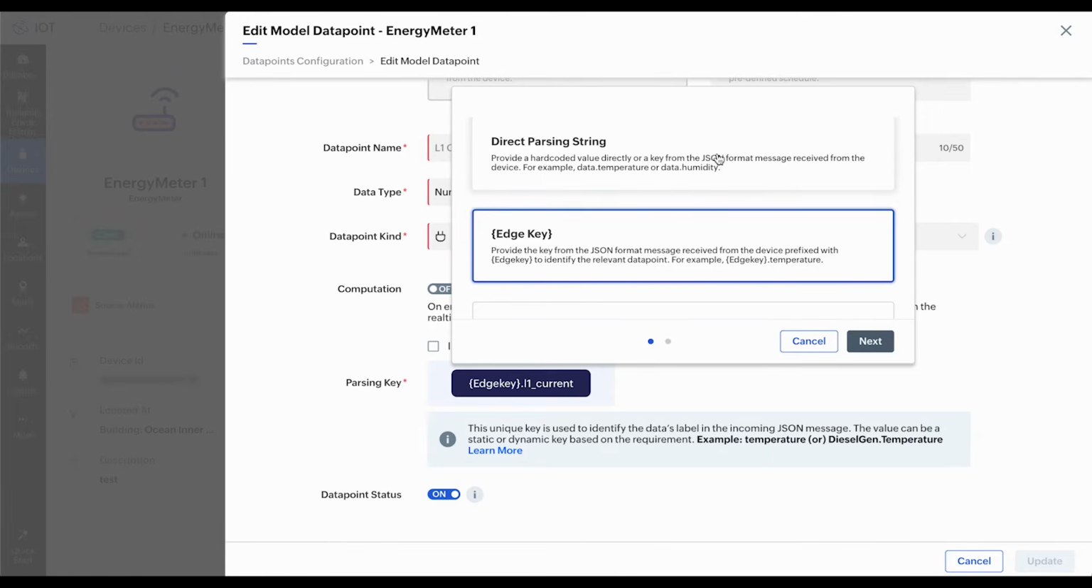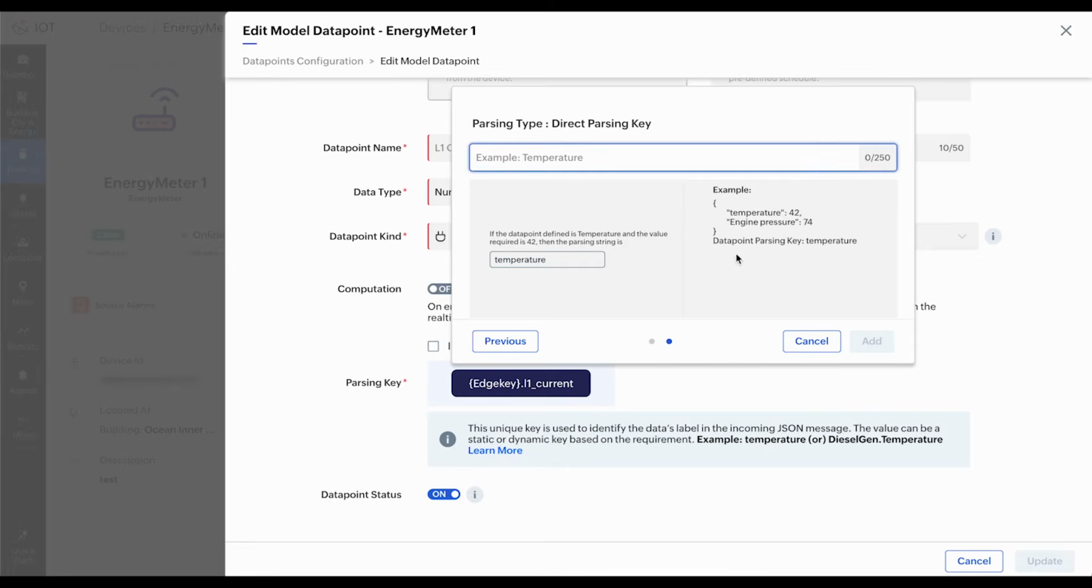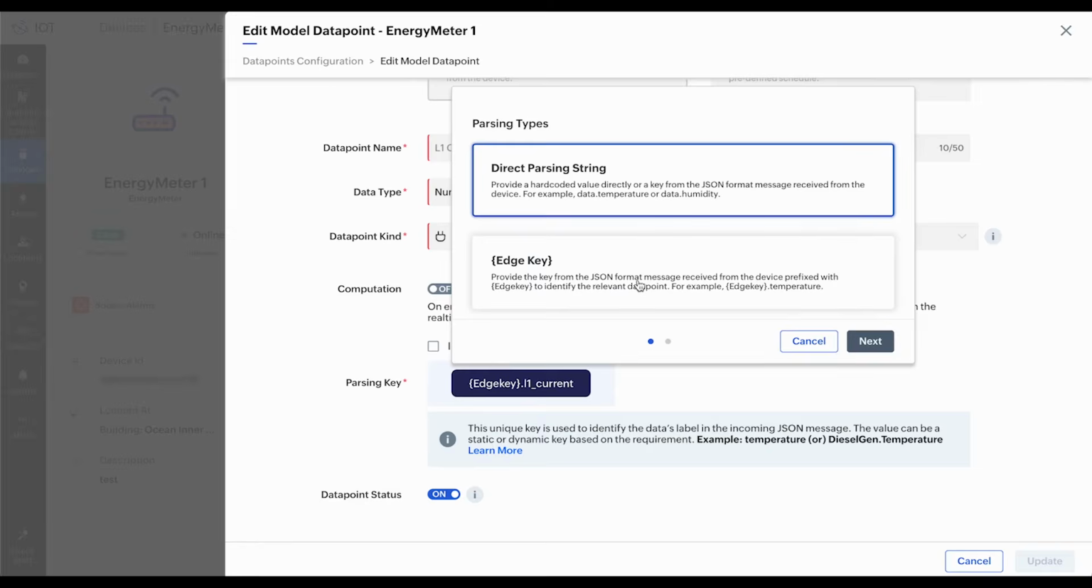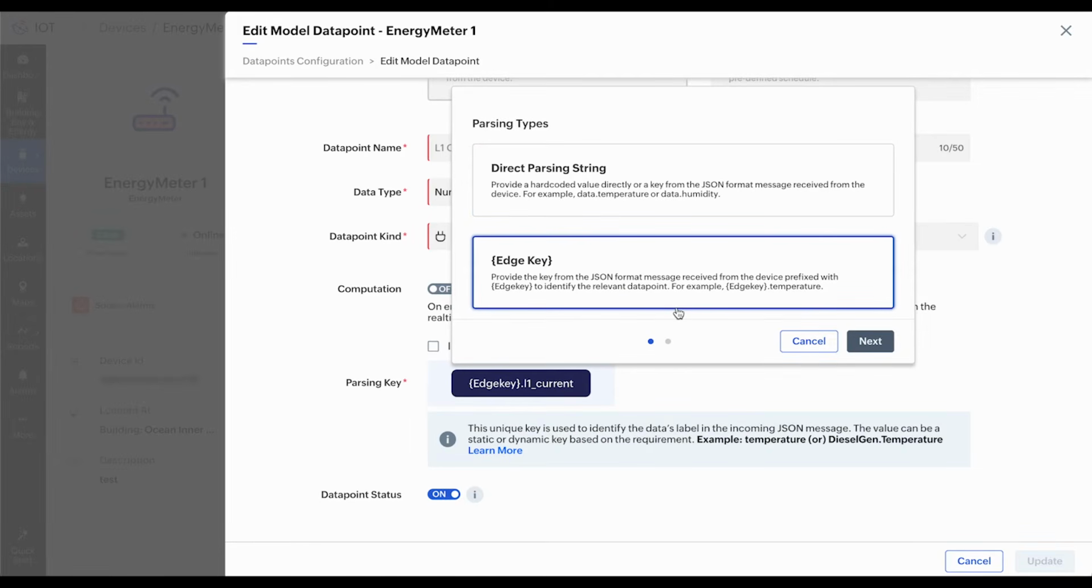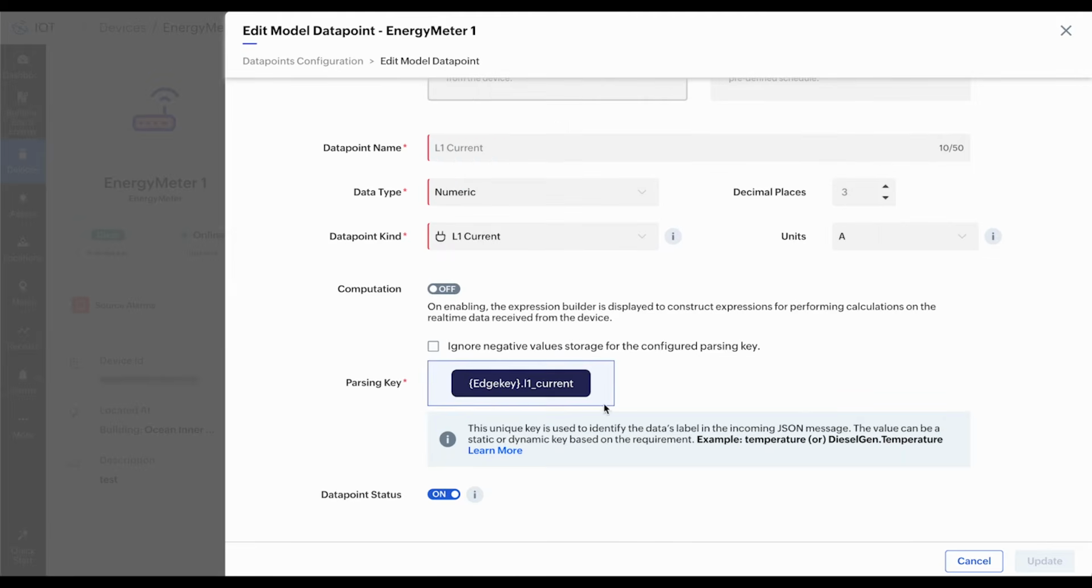There are various ways to define the parsing key, and we have also explained the corresponding JSON structure, in what case what kind of key has to be fed in. So it can be a plain temperature string, or, since this is sent from a particular gateway which is aggregating and sending devices' data, we use a placeholder like edge key and then send that. So here what will happen is the edge key will be replaced with EM1 and then stored.